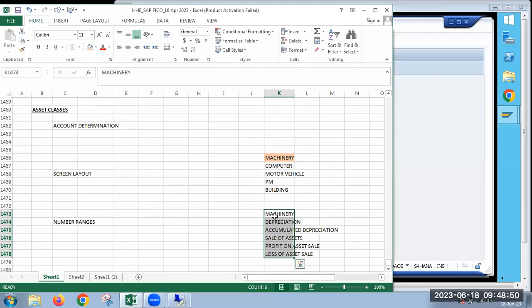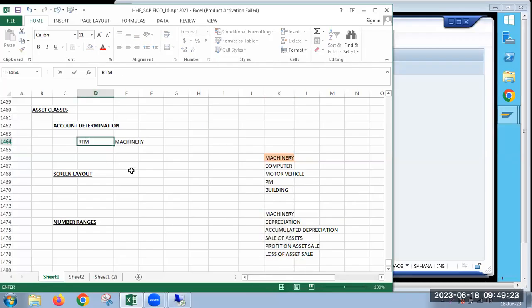So that set of GL accounts for each item has to be mapped using a particular determination key. We will create a separate determination key for each asset class. For the entire machinery, we have to create one asset class. Into that asset class, we will specify all the accounts required for machinery transactions. So machinery will go for RTMA; a determination key we can create, RTMA.